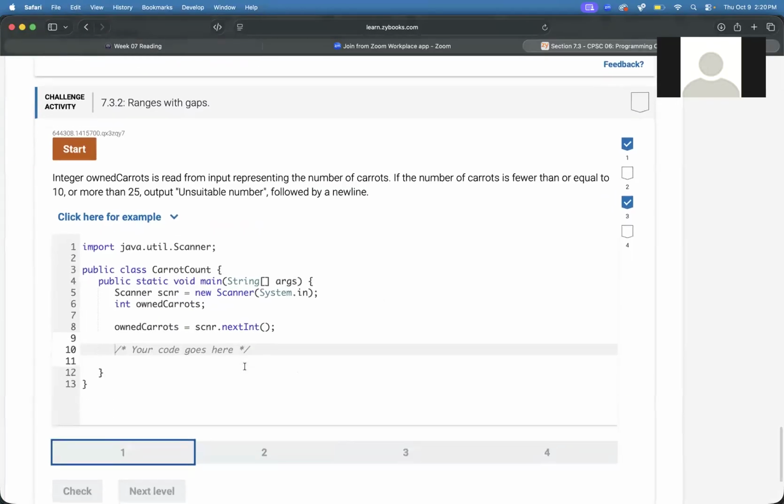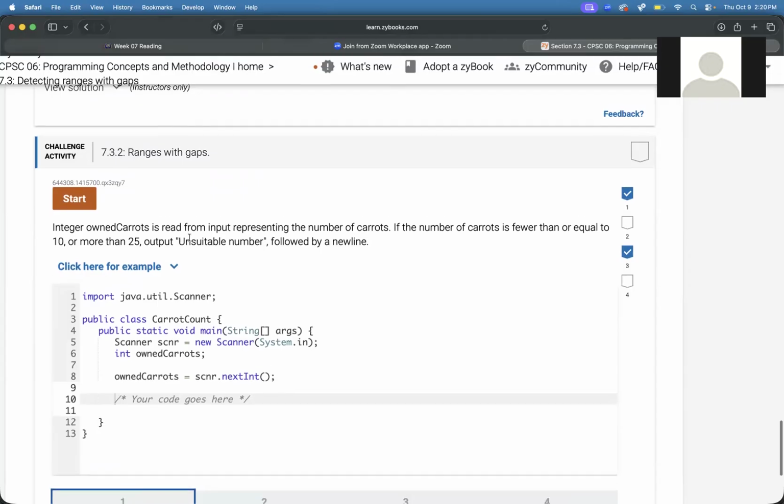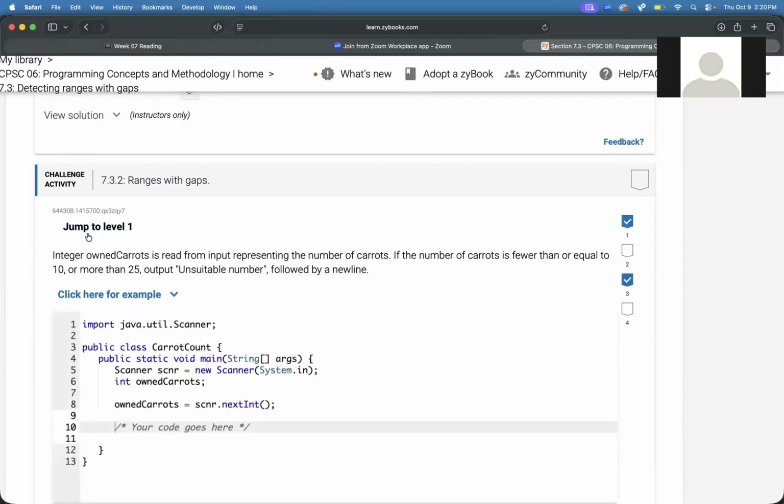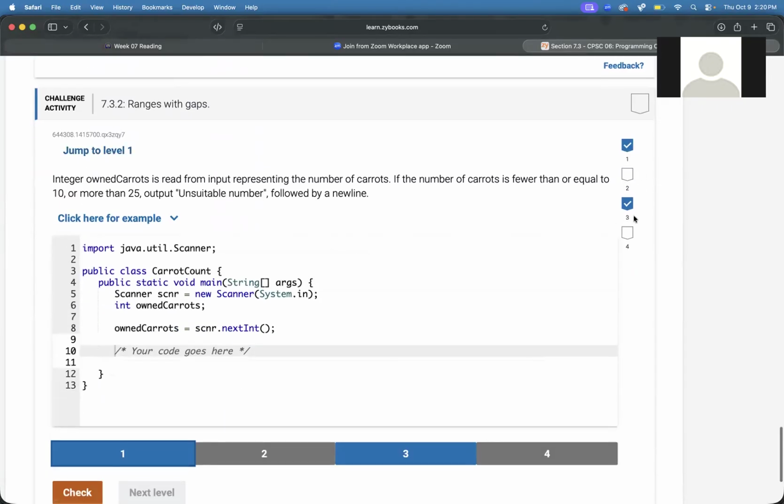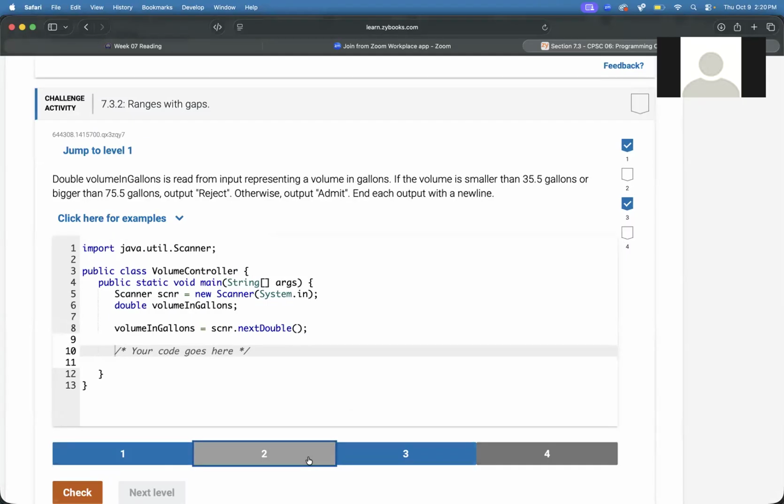All right. So let's go down to the next exercise, which is 7.3. Again, I can see that I did 1 and 3, but I didn't do 2 and 4. Let's look at number 2, see if it makes sense. Yeah, we can do this one.